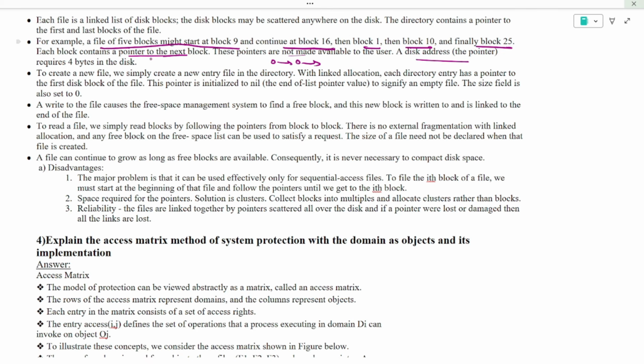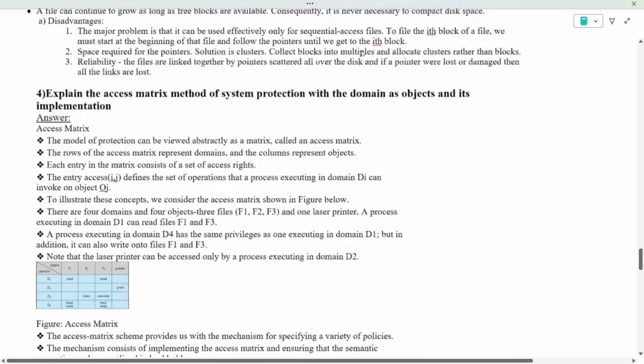These pointers are not made available to the user. The disk address requires 4 bytes. To create a new file you have to make some entries, and to write, a new block will be written there. To read, you follow the pointers from block to block. There is no external fragmentation. This you have all studied, right?